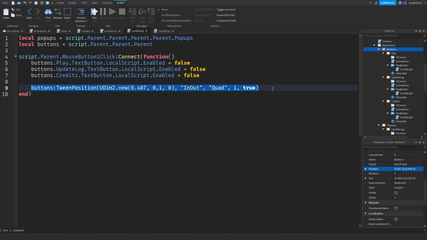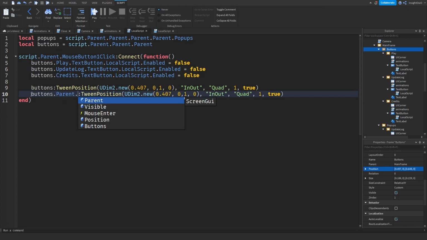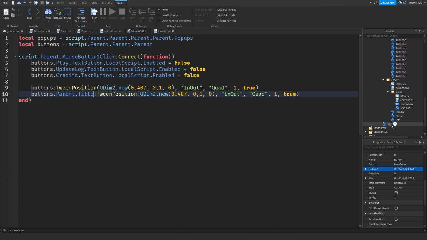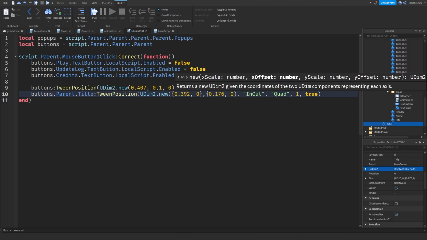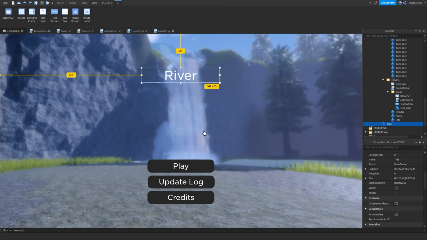Then duplicate this, and instead of buttons, we'll do buttons.Parent.Title, and then we'll get the position of the title. And instead of 1 on the Y-axis, we'll do -1, or actually we'll do -0.2, and then it should be just slightly up in there, so around there. So this is -0.76 to make it go like that.